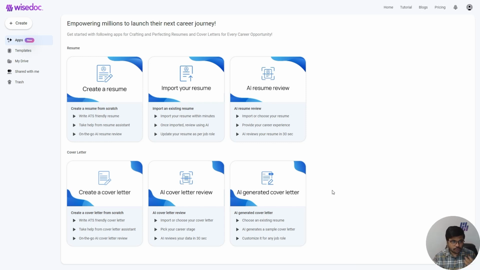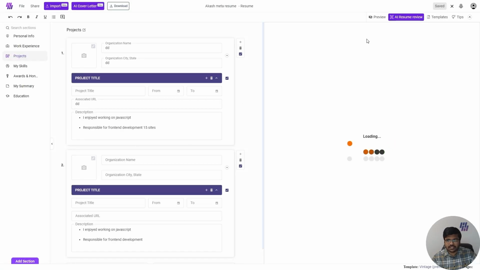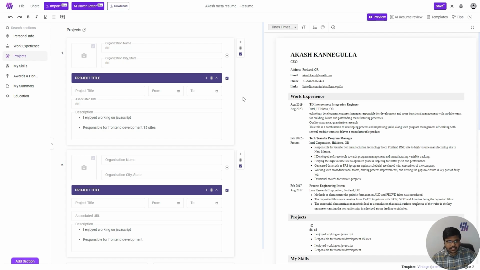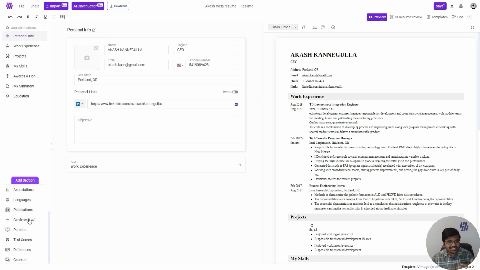So I'm going to go through an existing file. You can go to my drive and click on the existing file, and in the existing file, as you can see, this is the editor. So here's where students will start writing their resumes from scratch. On the left side, you have all the sections which students would need, from personal info, work experience, projects, and there are like 19 sections. It's way more than sufficient to write a resume.